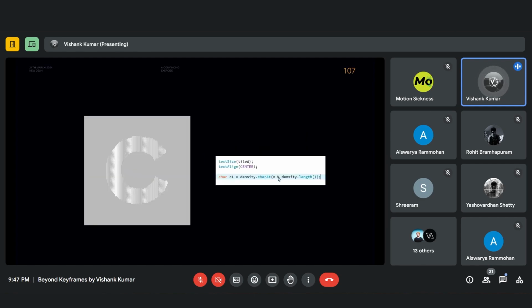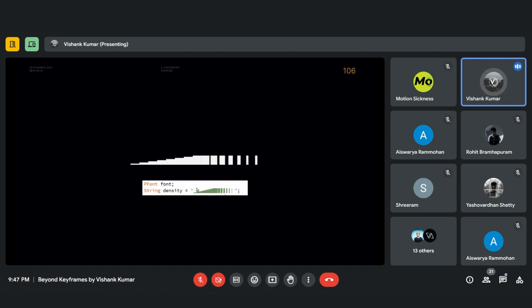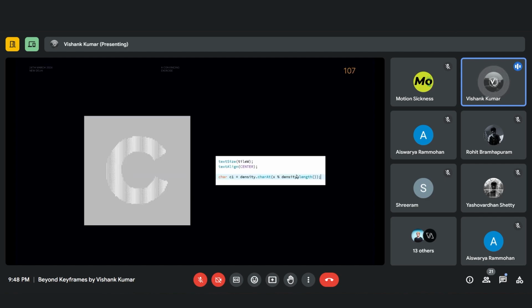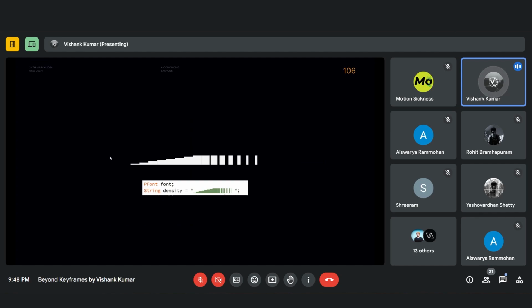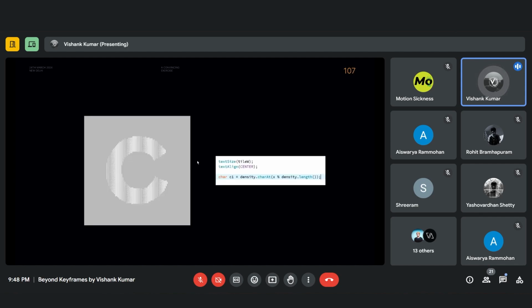Then it will divide that by density's length. Density is this string, so the number of elements in this string is its length. It will divide by that, and when it's done, it will come back to zero and do that again, and then again, right? So if you see these pixels, they start from the least evident glyph that we have, and go up in brightness to the more evident glyphs that we have here. And that is exactly what is happening here. It starts with the least one, goes till it reaches the most one, and then does that again.